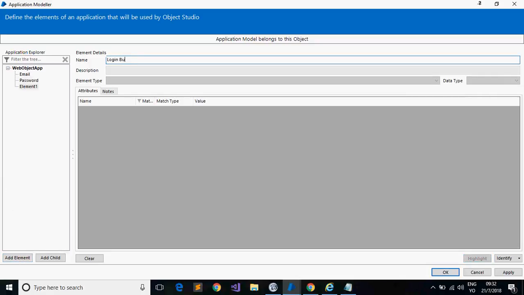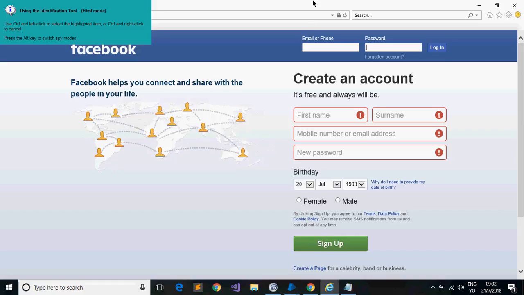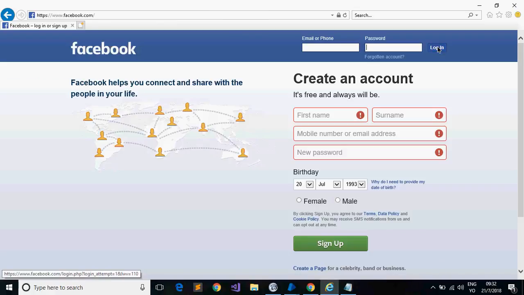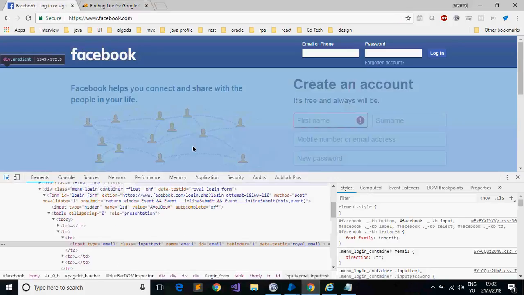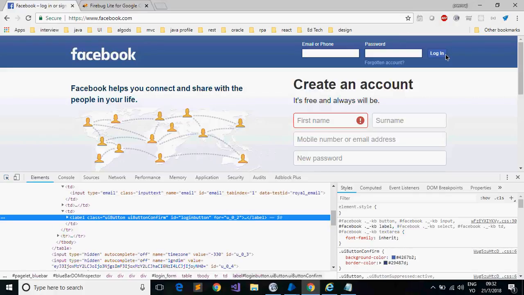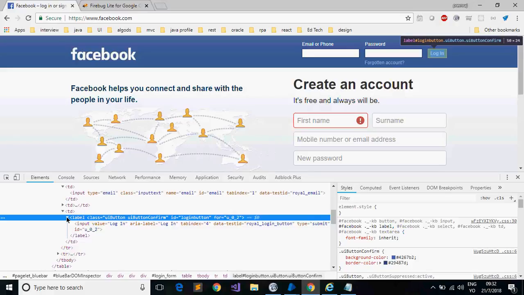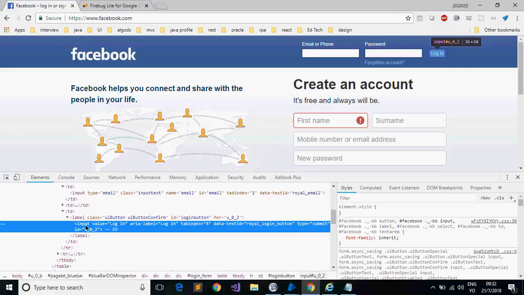So I'm going to add element, login button, identify, then the login button. Control and left click. So let me just inspect a little bit here.